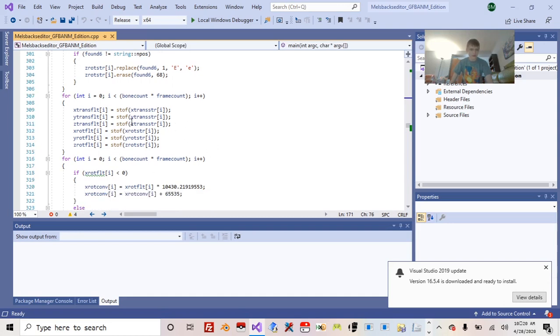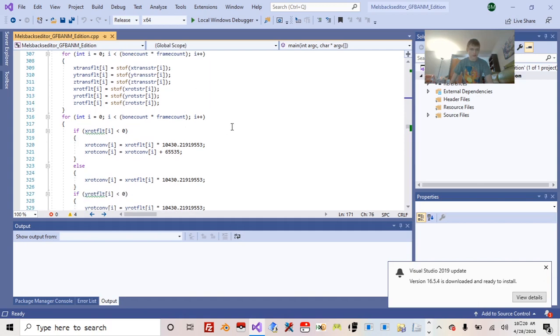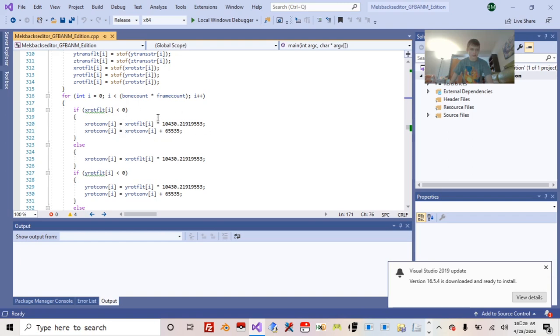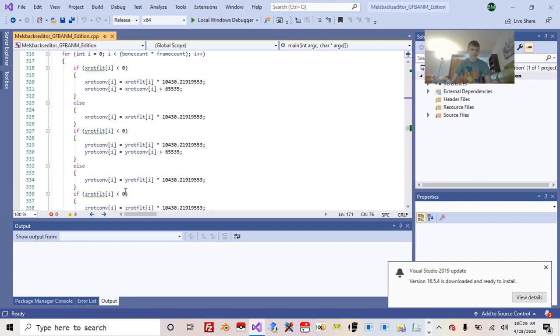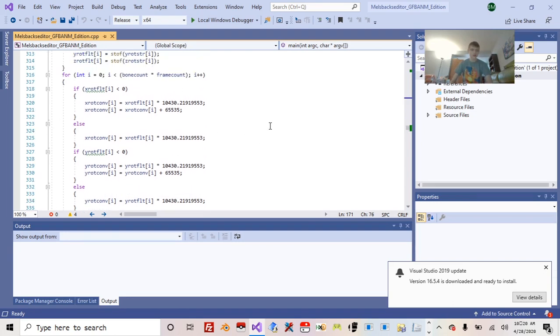Here are the S2F functions that convert those values to floats. And this is the calculation it does to convert between units of the rotations. These three integer arrays store them, so that it will always be an integer value, and it has to be a 16-bit unsigned integer. So if it's negative, it adds a full period to it, and this is the conversion factor.